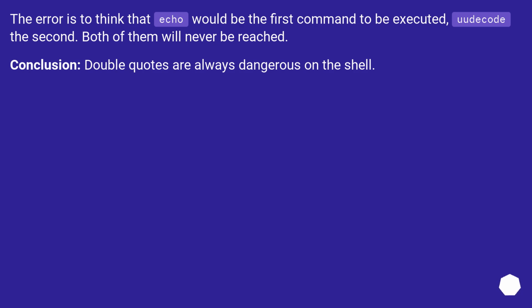The error is to think that echo would be the first command to be executed, and then the decoder second. Both of them will never be reached. Conclusion: double quotes are always dangerous on the shell.